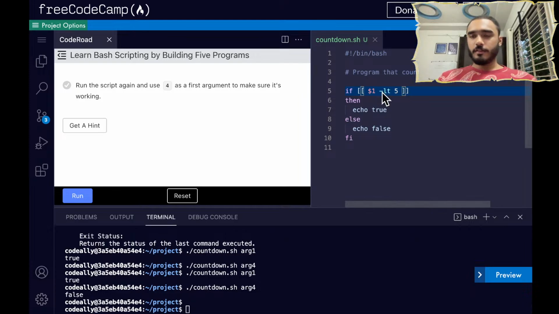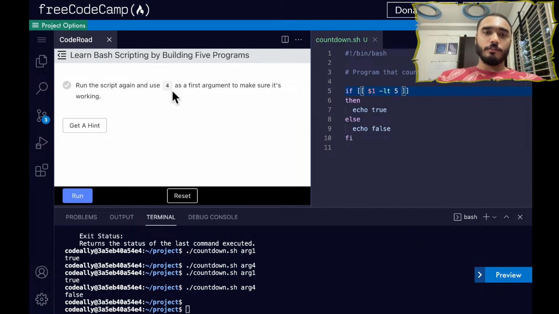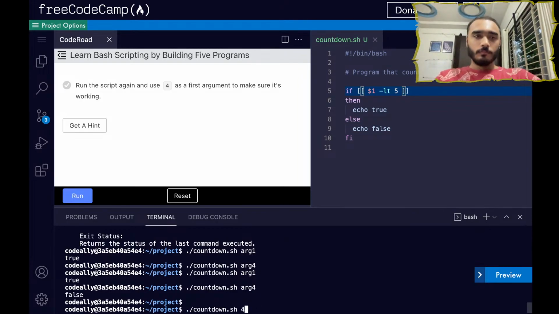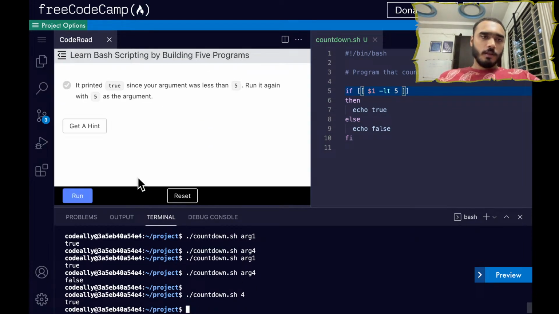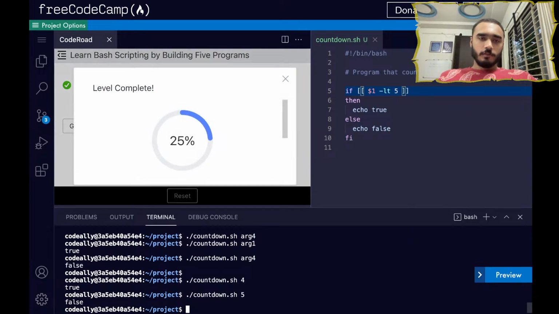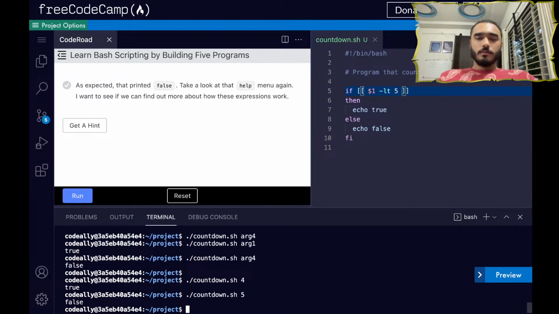So that's how we write conditions. We don't write equal to, greater than signs, or less than signs. Okay, run the script again and use 4 as the first argument, to make sure it's working. It returns true. Cool. It printed true since your argument was less than 5. Run it again with 5 as the argument. False. We got false. As expected, that printed false.